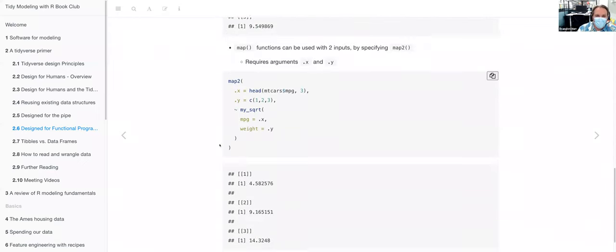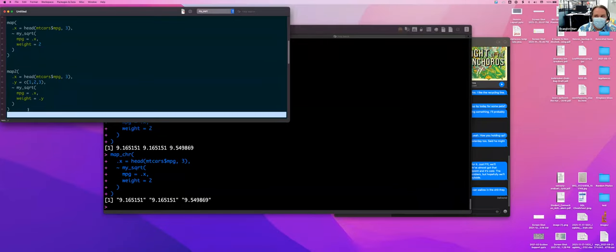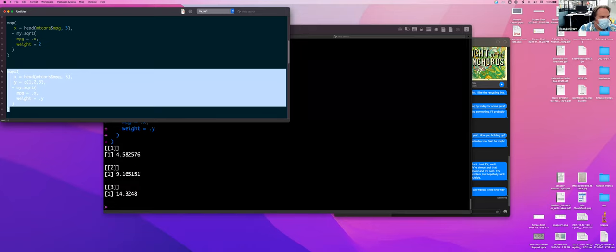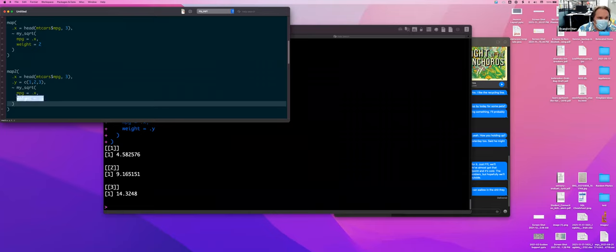So we did that, and map is used with, more or less, one input. So you're just iterating over one vector or one vector of some object. And then with map2, you can iterate over two objects at once and use that to create things together with those two variables. So that looks like this. We're taking miles per gallon, we're taking weight. We're no longer assuming that the weight is 2. We're actually taking the weight of the car.